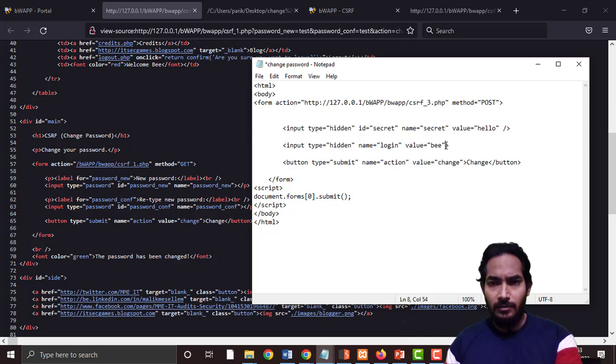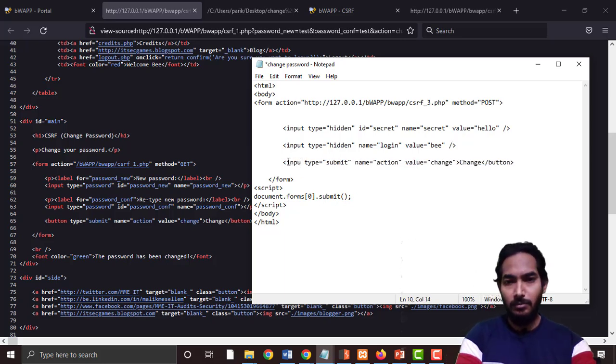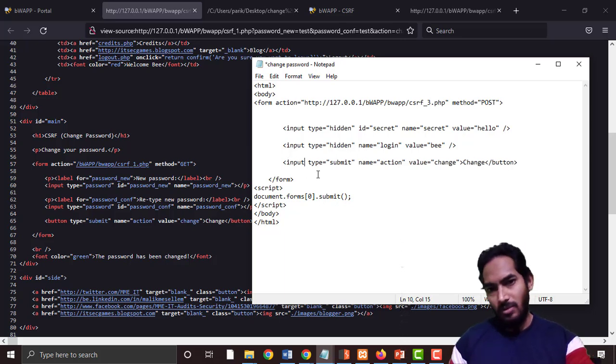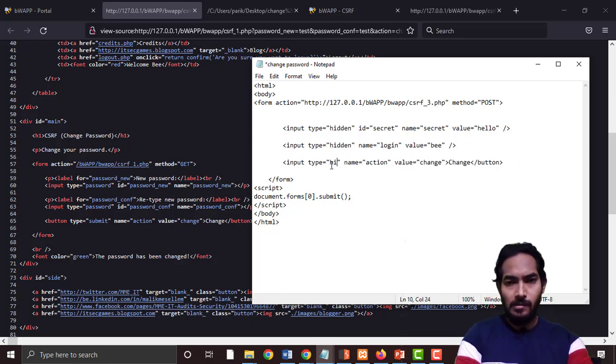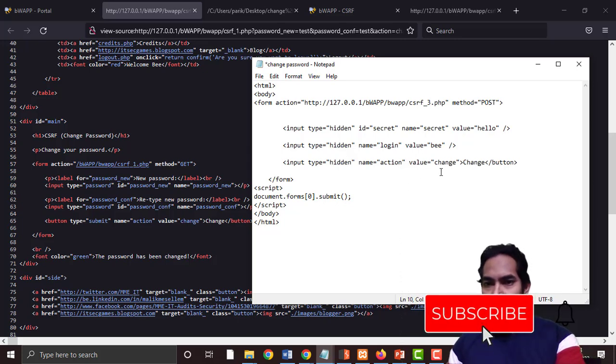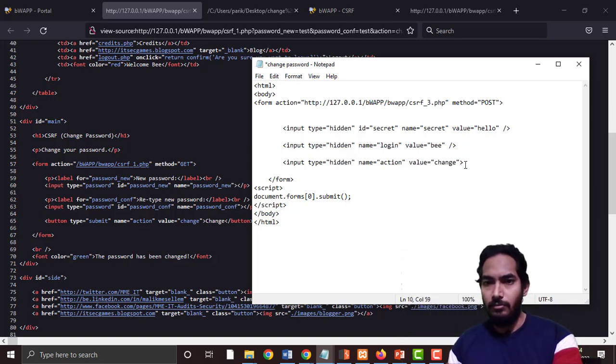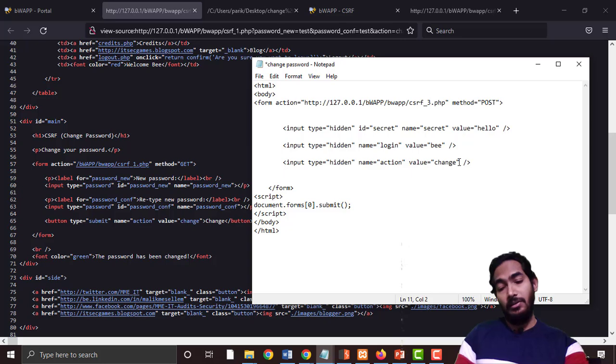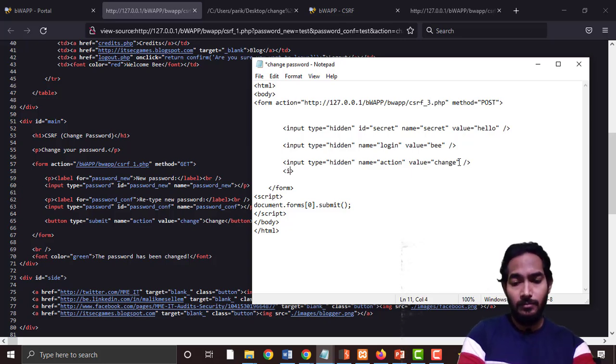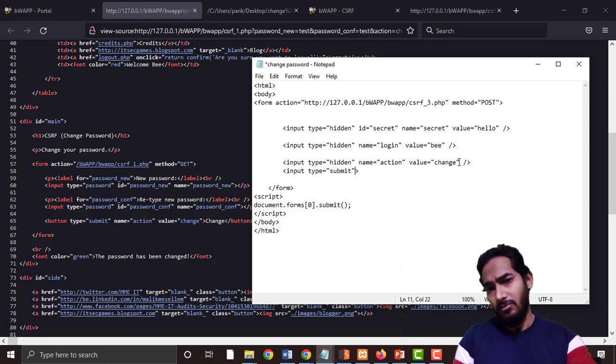I think everything is there. This is hidden, and this is closed. For the button type, instead I will type it as the input type, and this should be hidden, with the name, action, values, change, and everything we want to remove. And the last thing is we want to submit the request, right? So input type equal to submit, and we want to submit the request. So this is it.